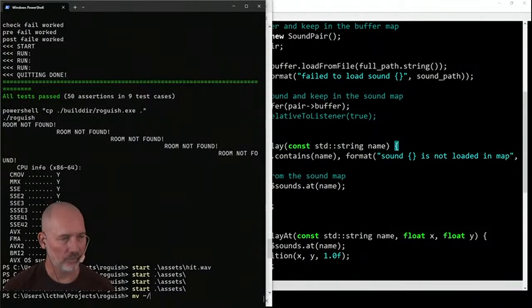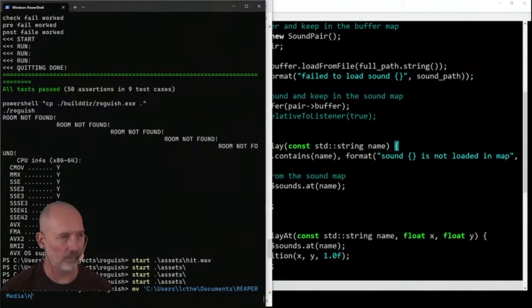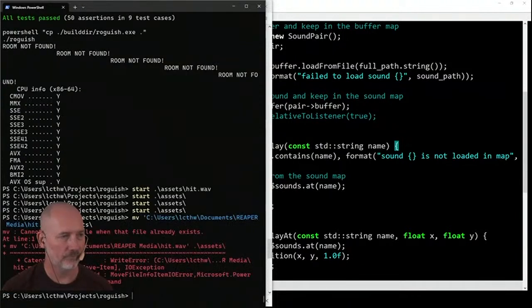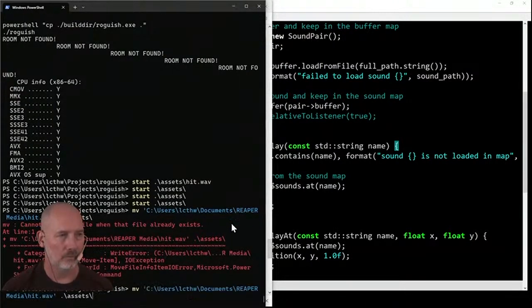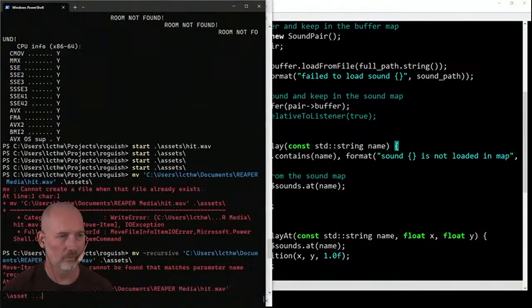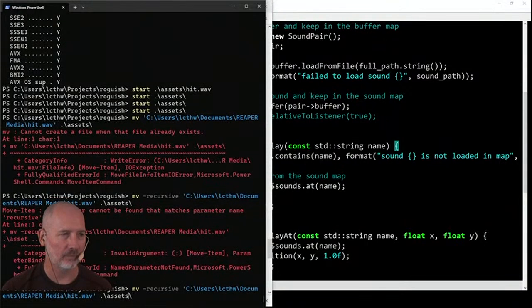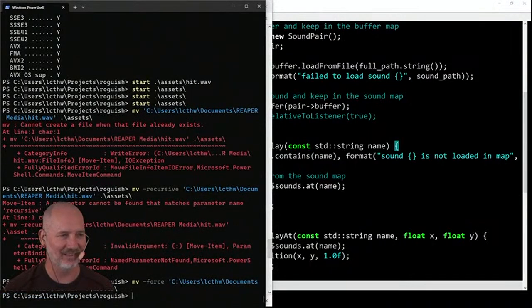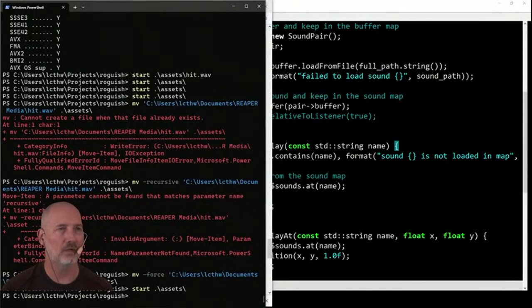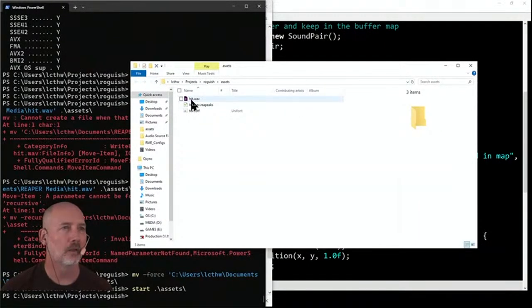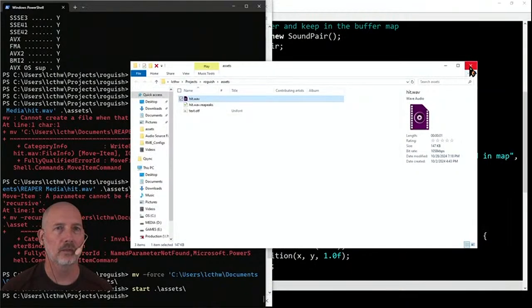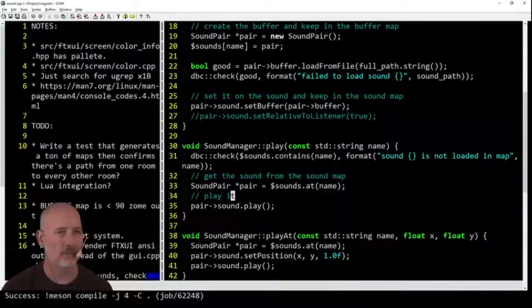We're going to move documents, Reaper, hit to assets. Not recursive. What am I typing? Is it getting towards the end of the stream, folks? I can't even talk right. There we go. All right, so let's just do real quick, confirm that it plays. Okay, that's what we want. Awesome. It should be mono.